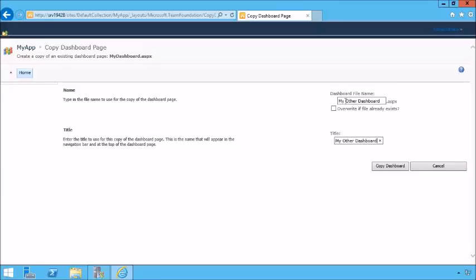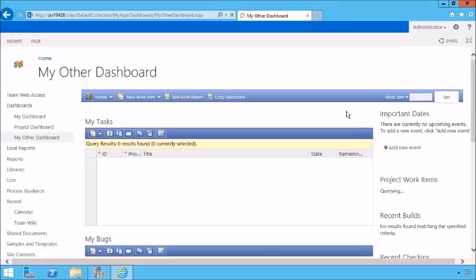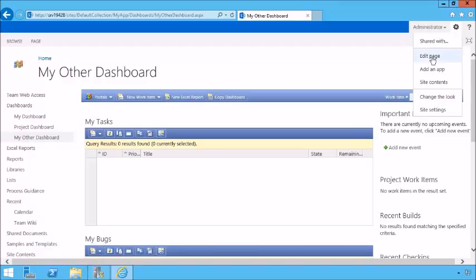And you know what? I'm going to get rid of spaces in my name. I don't like spaces in URLs simply because they get the %20 thing on there. I just don't like it. So I'm going to copy this dashboard. It'll be my other dashboard.aspx. And here we are. At this point, you'll see I have my dashboard here, and I can start to do things like configuring my SharePoint page. To do that, I'm going up here to administration, and let's edit this page.